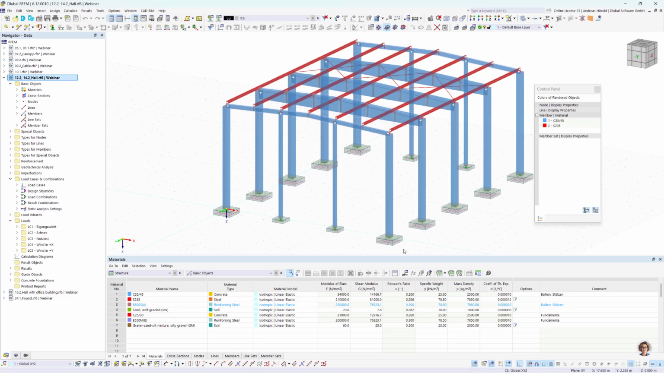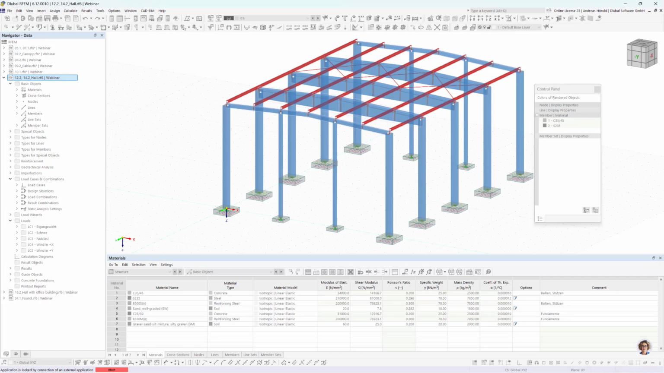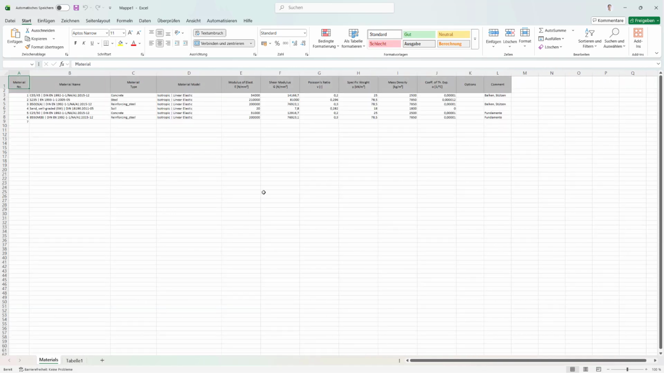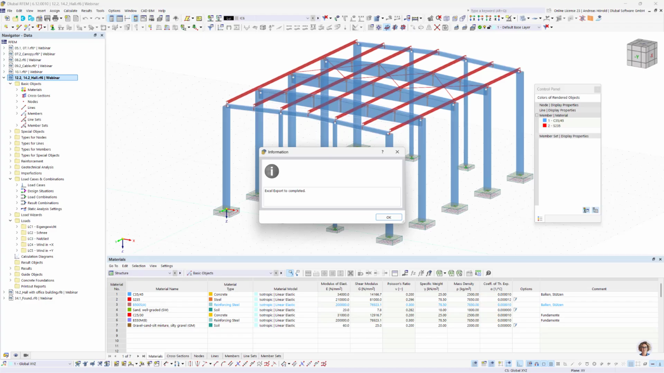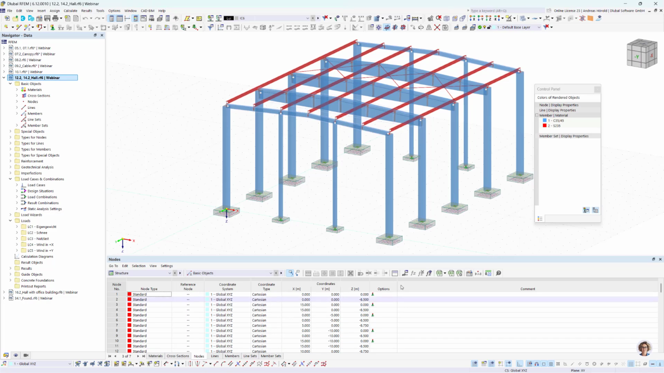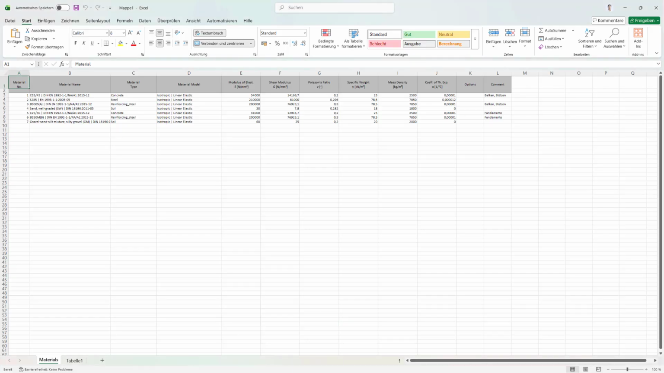So I export it to Excel. That will take some seconds the first time. I already switched to Excel. So, and the table was created. You can do that also for another table, maybe the nodes. Okay. Then we wait in Excel.